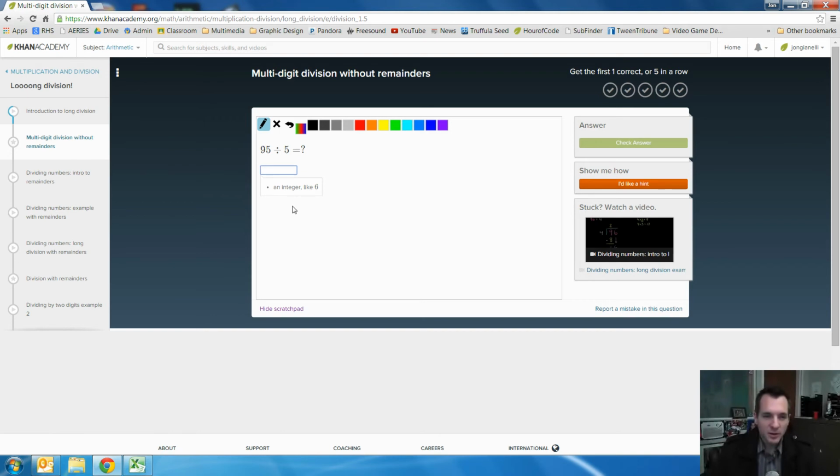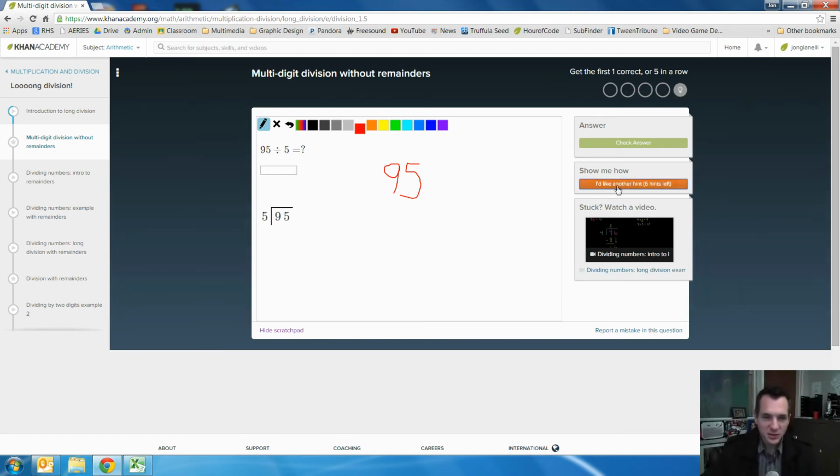Now, they're going to be able to use a scratch pad. And that means that they can draw on this paper or the screen, so they can set it up and do all their work like that. If they're not really sure how to set it up, they can click I'd like a hint, and it'll give them just a guideline on how to set that up, and then they can work through their work, and when they're done, they can enter the number here, and it will tell them if they got the correct answer.